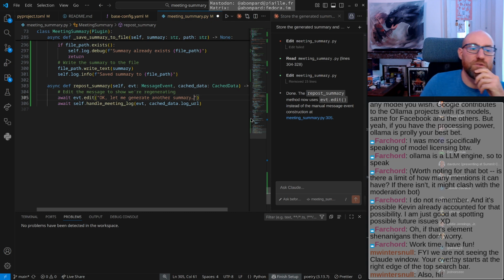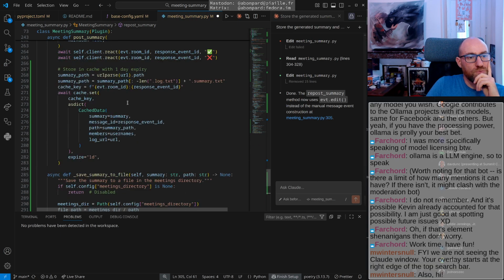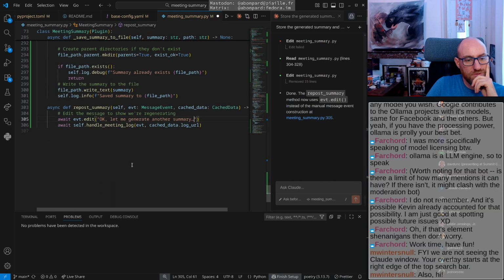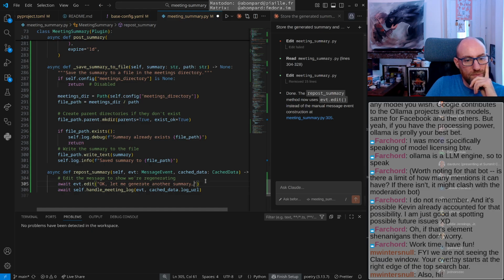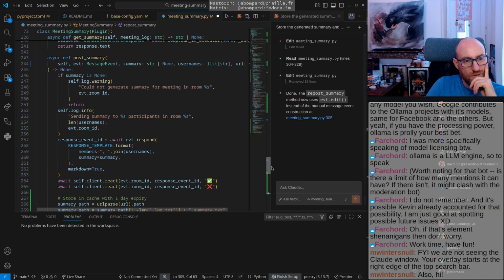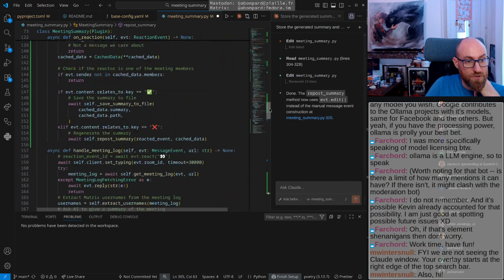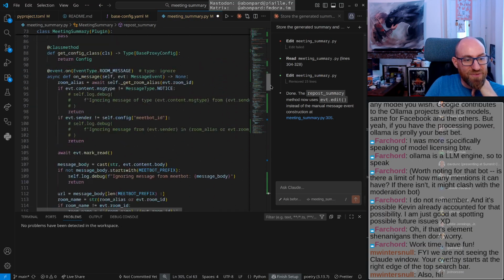Then you have handle meeting log. I should probably redact the reaction, but I'm not sure I can actually do that. If I do, let me generate another summary and I call handle meeting logs. Yeah, I should drop from the cache. Right, I should drop it from the cache. I should drop from the cache the existing message. So that's good. Good thing is we're storing the message ID in the cache.